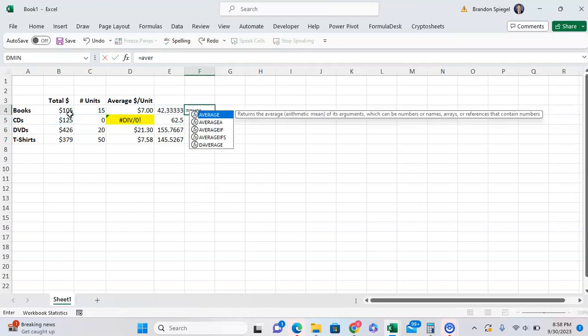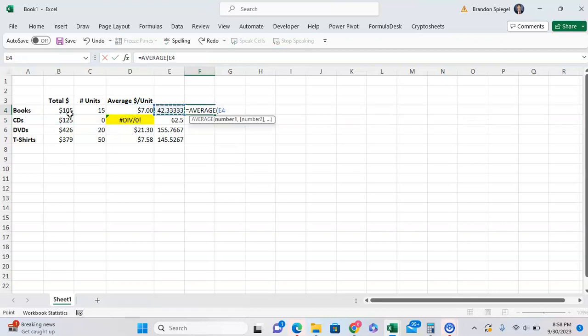Well, a simple AVERAGE function wouldn't do that. And as you can see, this simple average returns the same error. The AGGREGATE function ignores the error value.